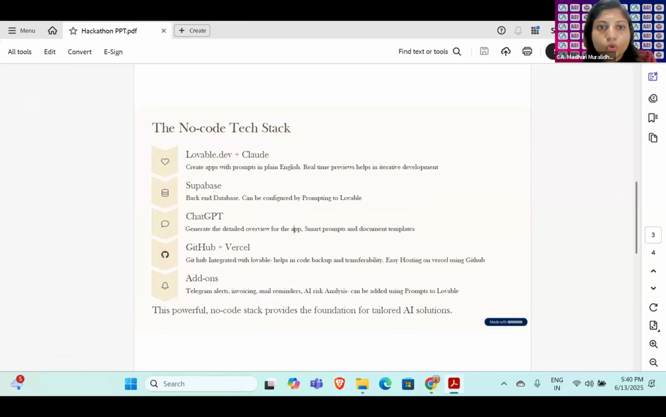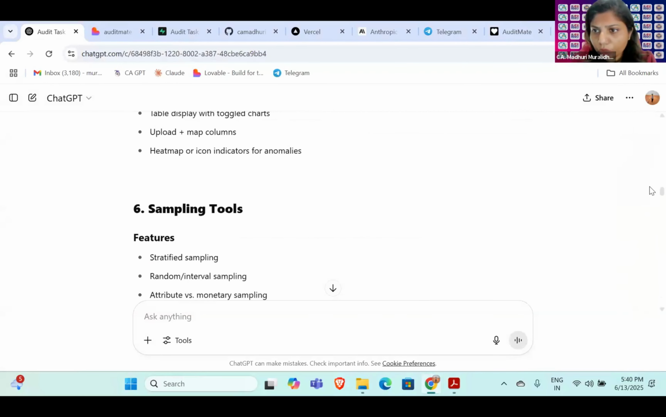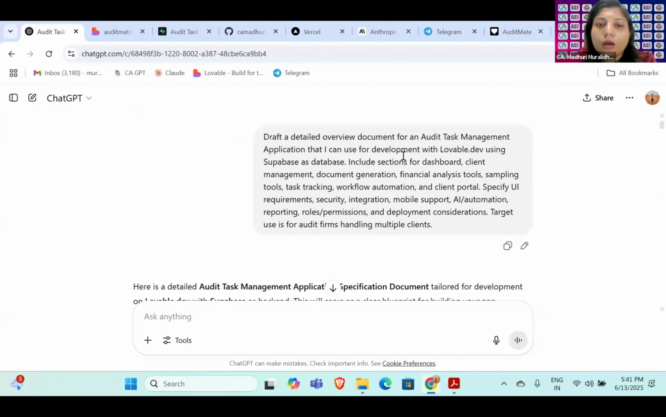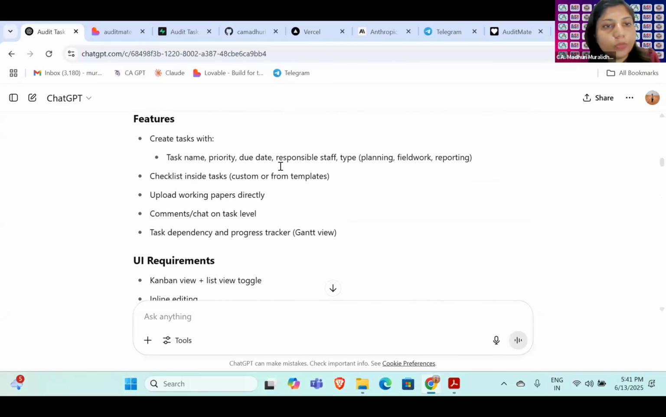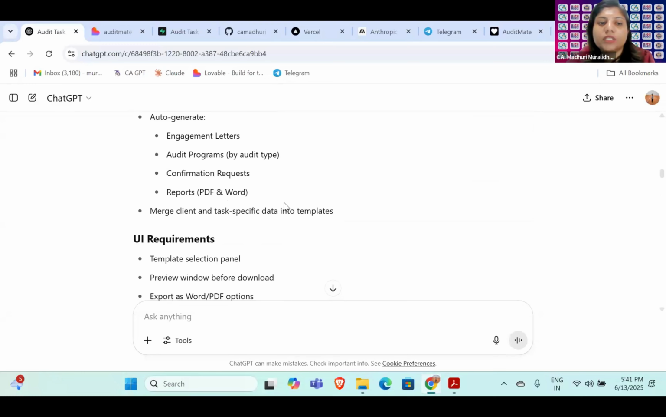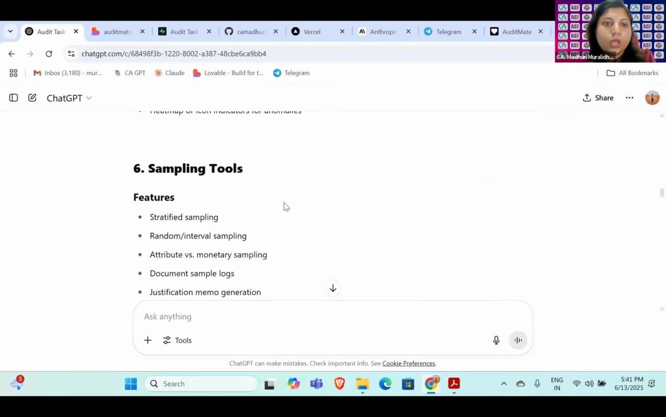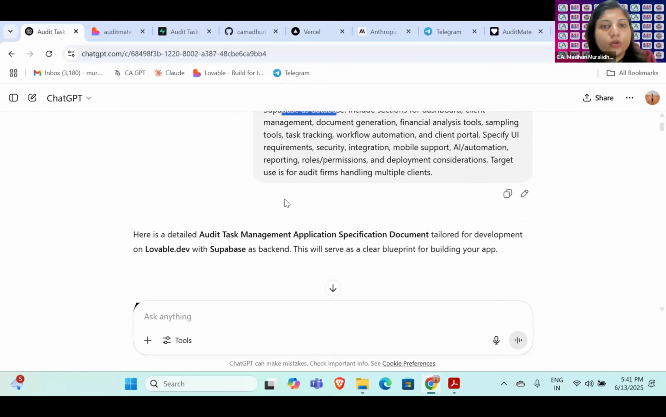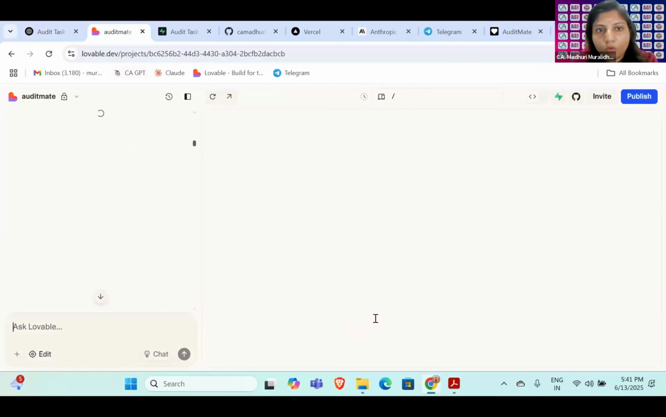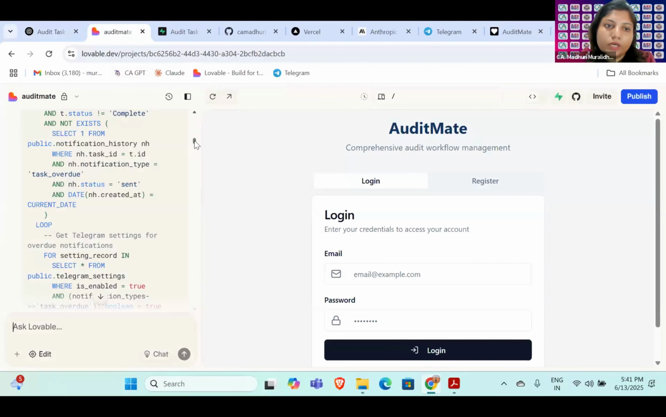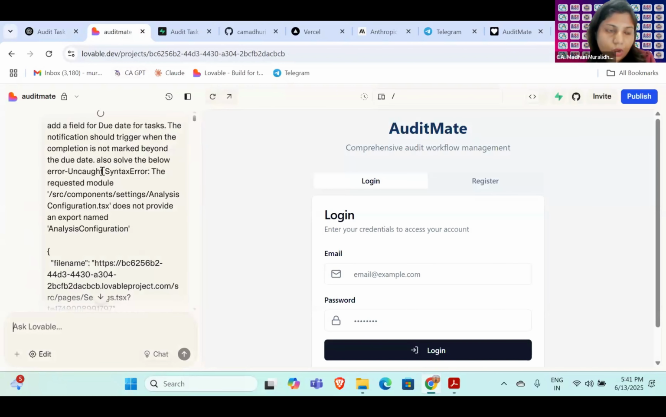So let me quickly show you how this was built. So my first step would be having a requirement analysis. So I put in my requirements to ChatGPT and asked it to develop an overview. This is like a blueprint of how I want the app to be. It defines the different sections and the requirements. So based on that, I got an overview. I took the overview and customized it as per my requirement and put it as the first prompt to Lovable.